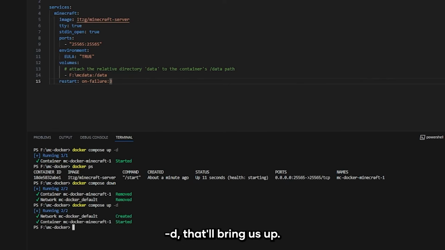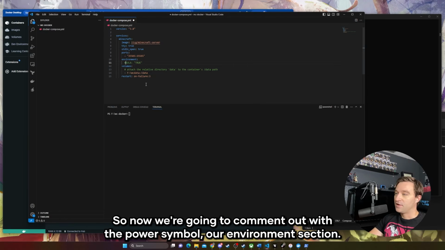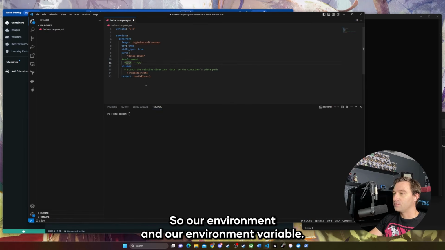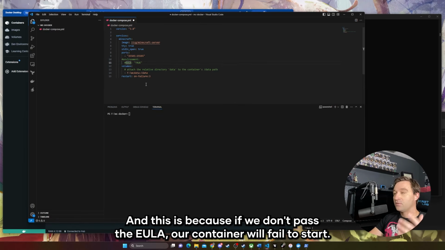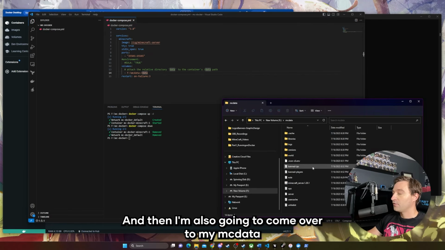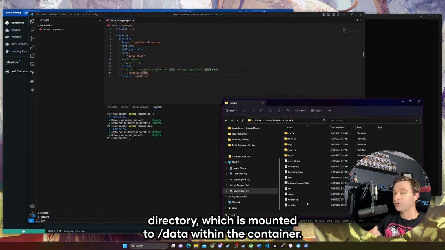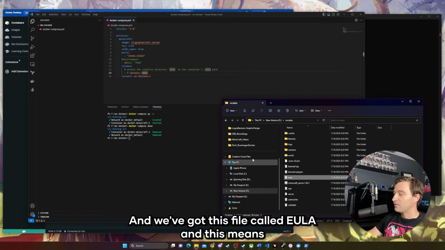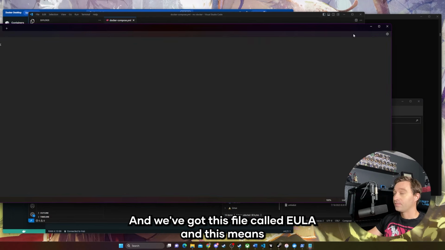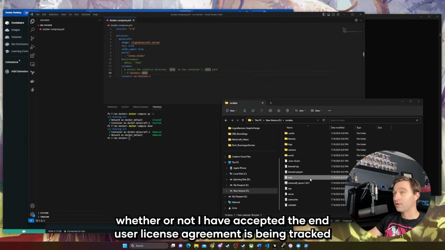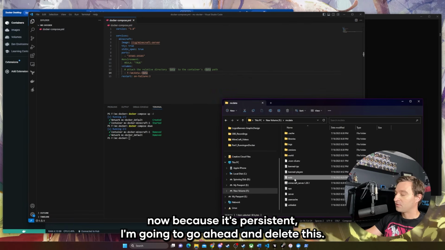That'll bring us up. So now we're going to comment out with the pound symbol our environment section, our environment variable. This is because if we don't pass the EULA, our container will fail to start. And then I'm also going to come over to my mc-data directory, which is mounted to /data within the container. And we've got this file called eula. This is where whether or not I have accepted the end user license agreement is being tracked. Now, because this is persistent, I'm going to go ahead and delete this.